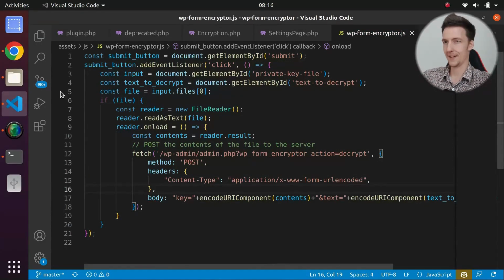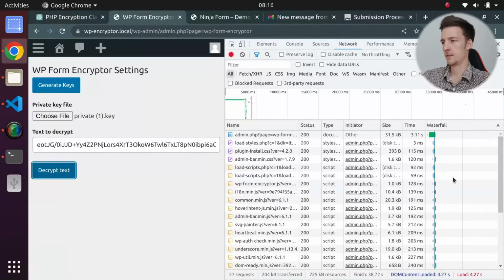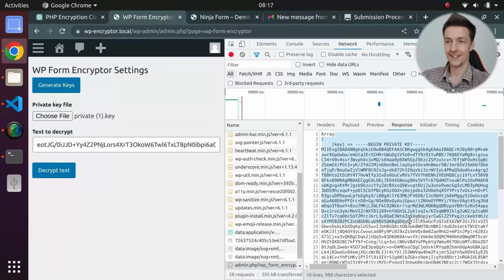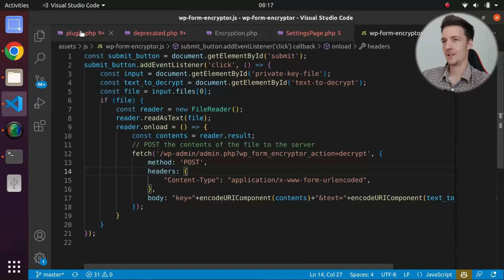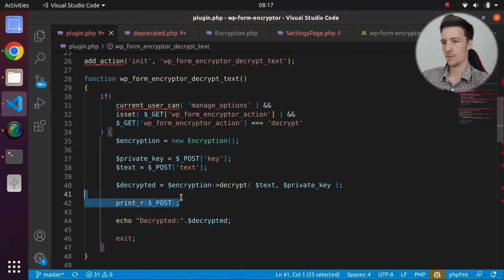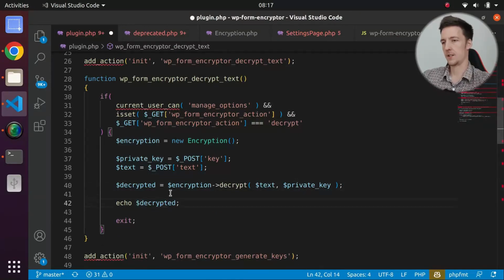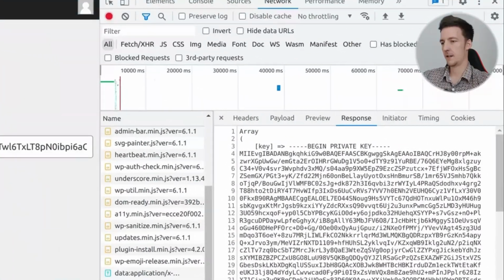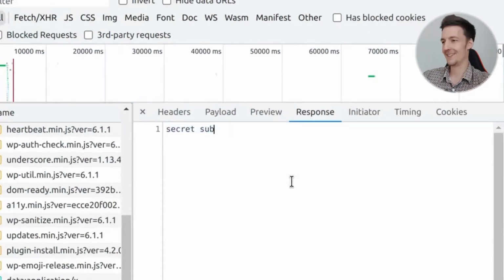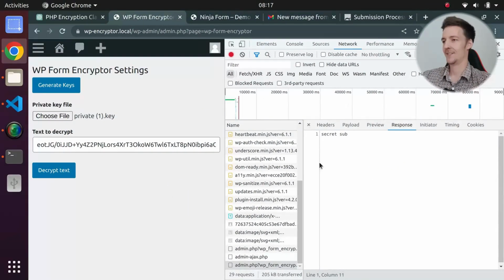So let's try this again. Decrypt text. So now it works. We get the data here. So now we can remove this debugging from here. So print R and this. Now if we do it again, it will say secret sub. So now it successfully decrypts the text.